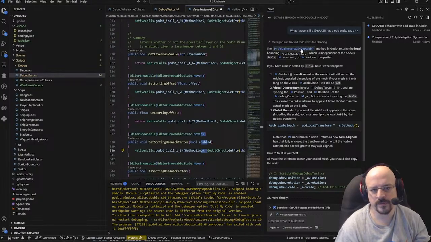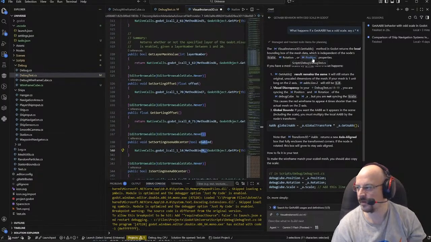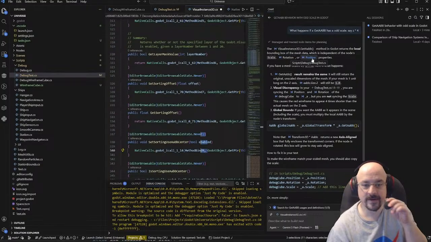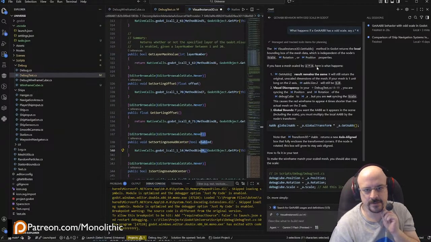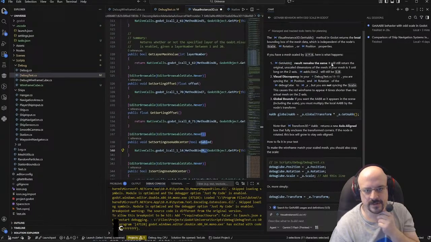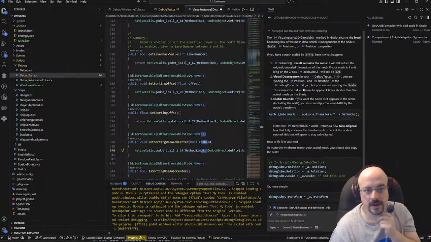Alright, so the AABB returns the local bounding box of mesh data, which is independent from the node's scale, rotation, or position. So that's what we thought. It's a local thing, right? So if you have a mesh scaled by 4 on z, AABB will return the same. It'll still return the original unscaled dimension, which is what we're seeing in play mode. So the visual discrepancy in your debug is because you're syncing the position and rotation, but not the scale. If we set the scale to match, then we'll get the same thing.